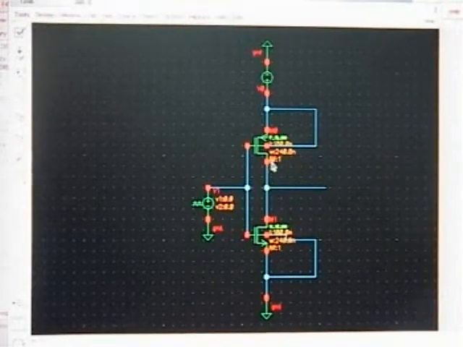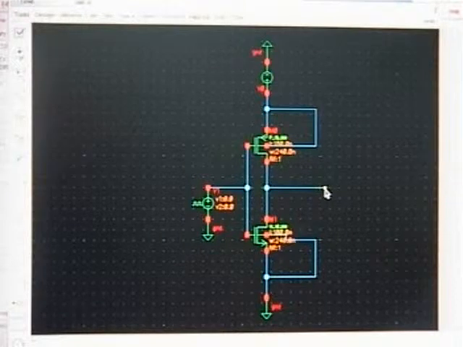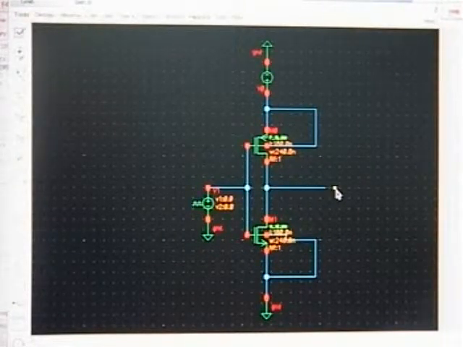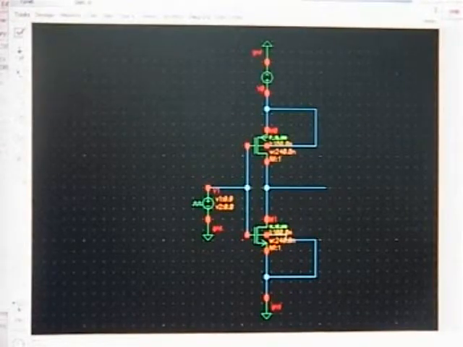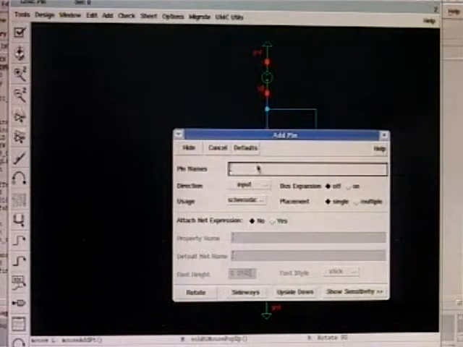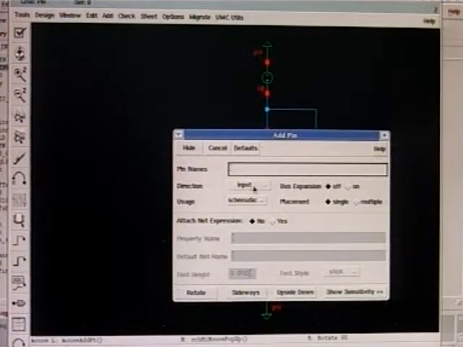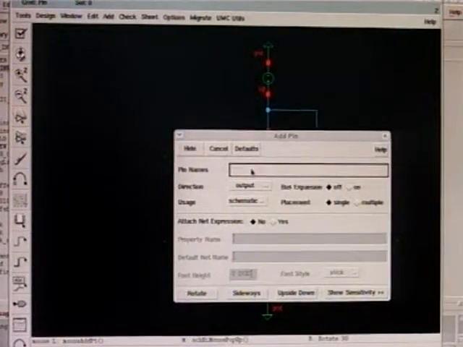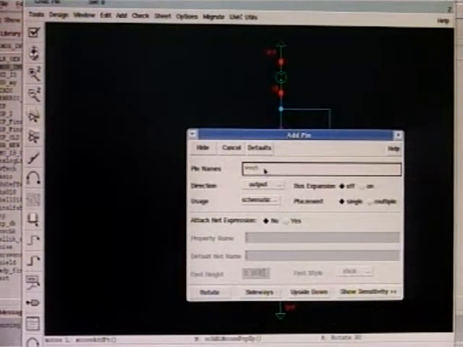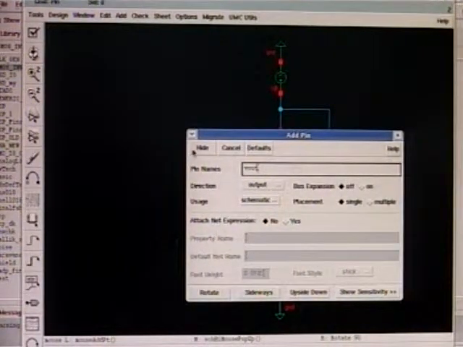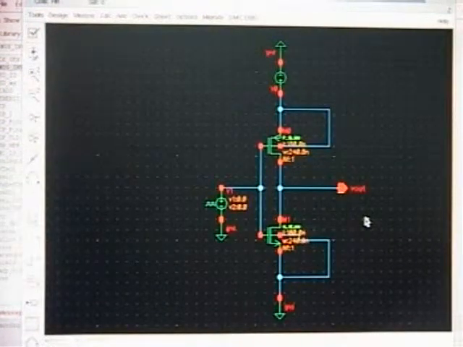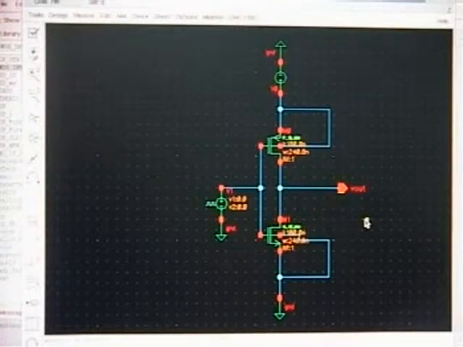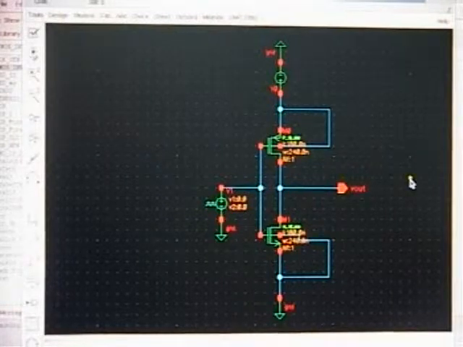Now the output has to be connected to a pin. We cannot keep any terminal open. So to get a pin, we go to this pin symbol, then select the direction as output. Then give some name, Vout I have given. Then hide that pin window. Then connect this output pin to that open terminal. Then press Escape. Now the design is complete.